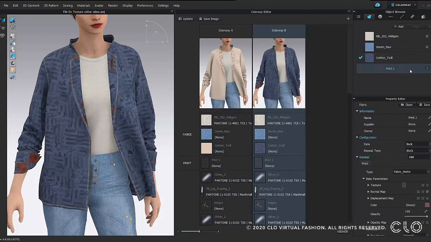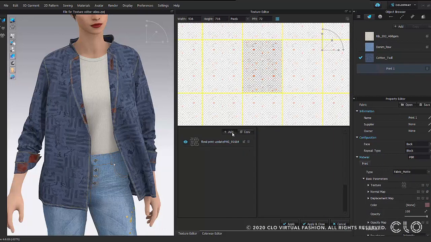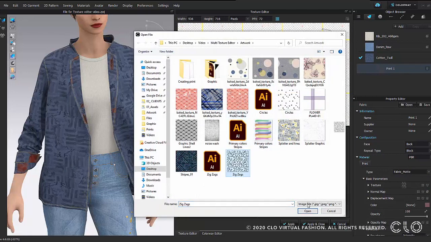Now I also have this print on the back side of my fabric. Here I can start to adjust this. Now with the add print, I could select different faces. That will affect my first colorway though if I do. I can though go into my multi-texture editor and play around with the type of print. So here I can hit add and bring in a different print.